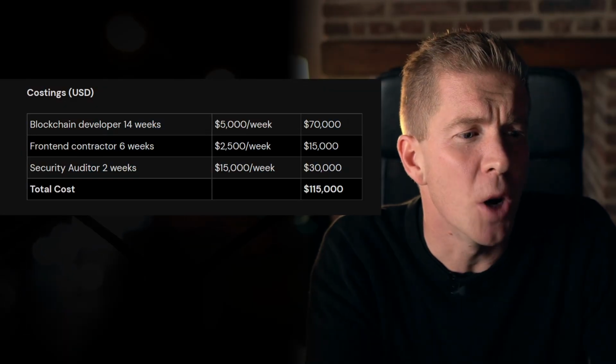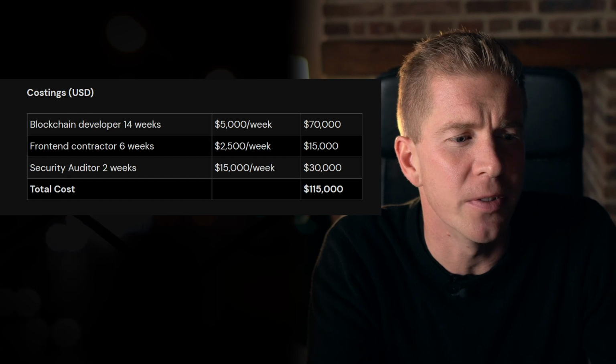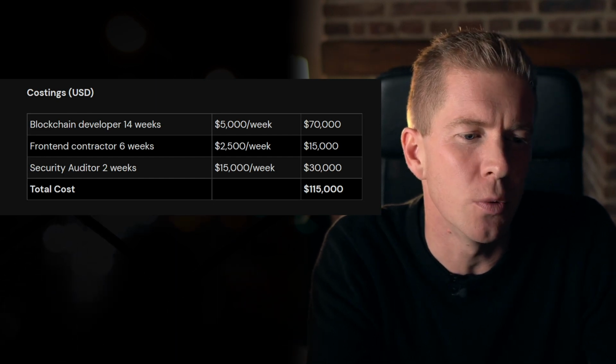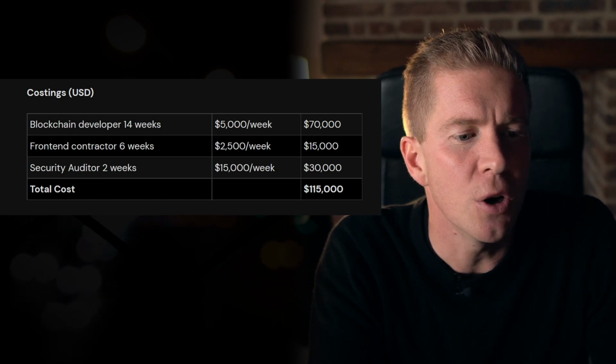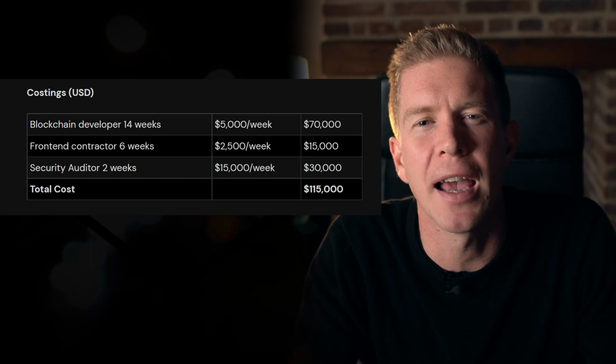for previous clients. In this budget, we've got a blockchain developer for 14 weeks, that's $70,000, a front-end contractor for 6 weeks, that's $15,000, and a security auditor for 2 engineer weeks, which is $30,000. Total cost will be $115,000. Note there are other costs as well, which haven't been accounted for here.